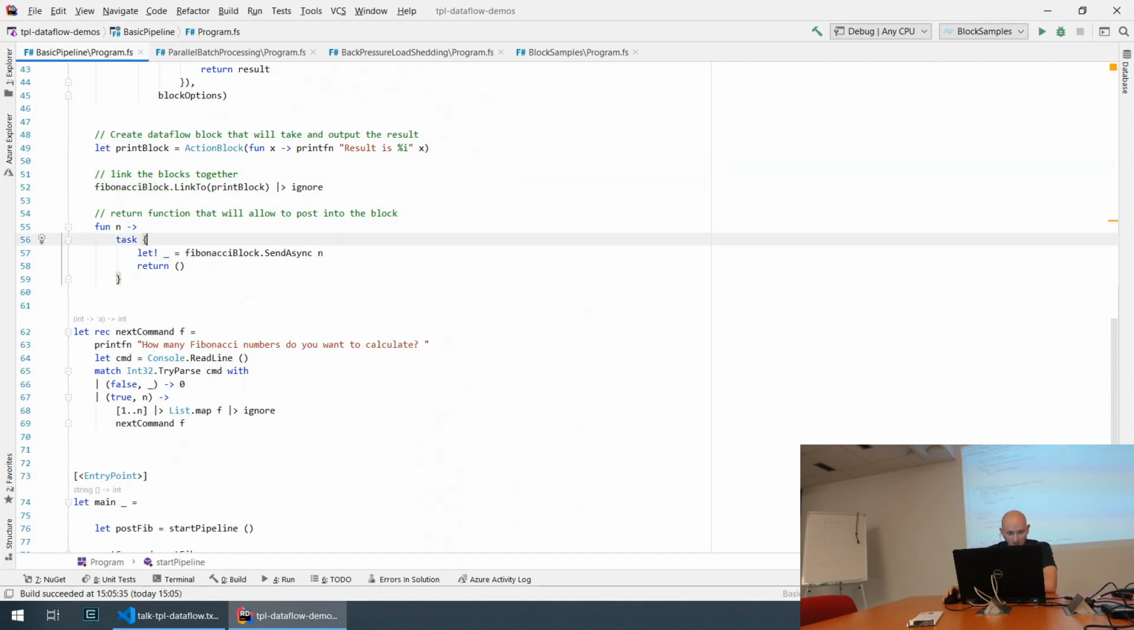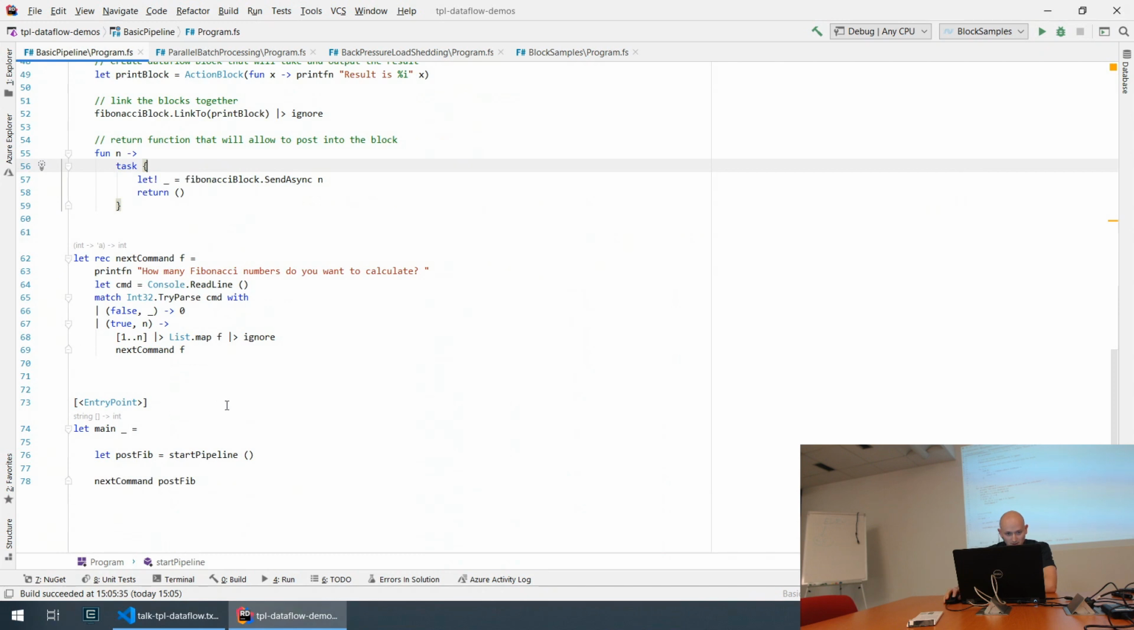Okay, and now our command will be, we will just specify how many numbers of the sequence we want to calculate, and we will send a list of these values into our function. And let's actually start with a 0.